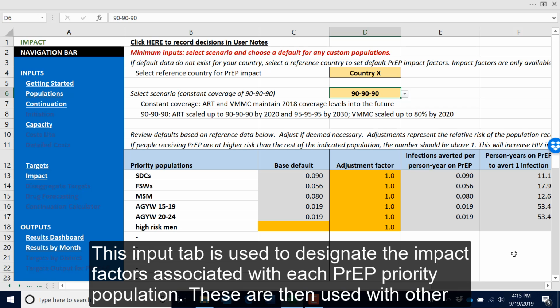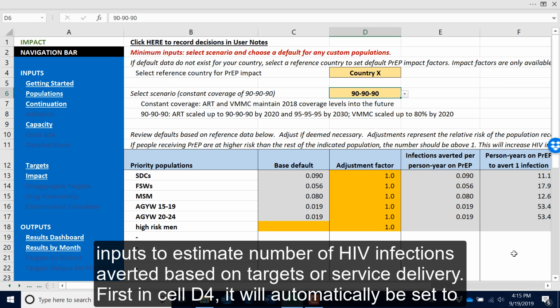This input tab is used to designate the impact factors associated with each PrEP priority population. These are then used with other inputs to estimate the number of HIV infections averted based on targets or service delivery.